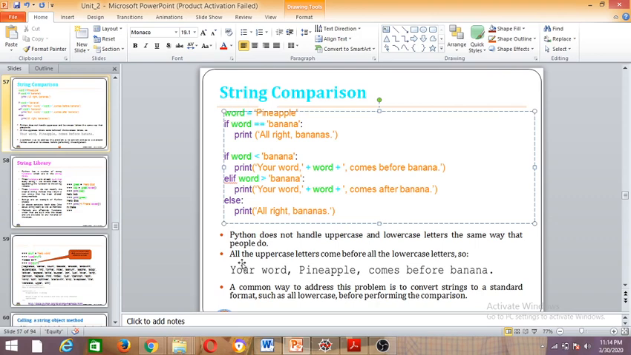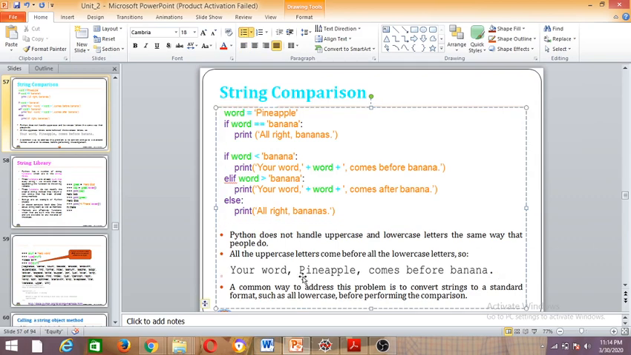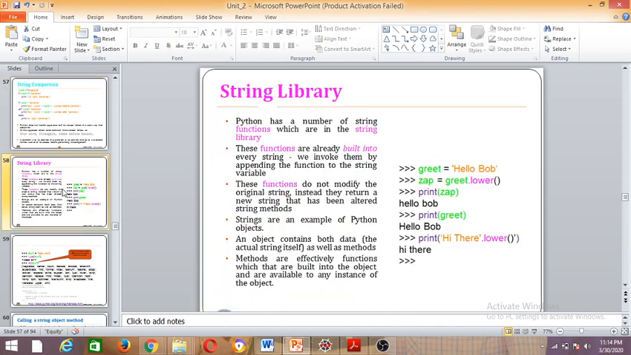So this way I can also use your word pineapple comes before banana, because the p is the one which is greater than the b. So this way the words will be used to characterize. We can also use the comparison operators for strings. Okay, fine. Next comes the major part, string library.